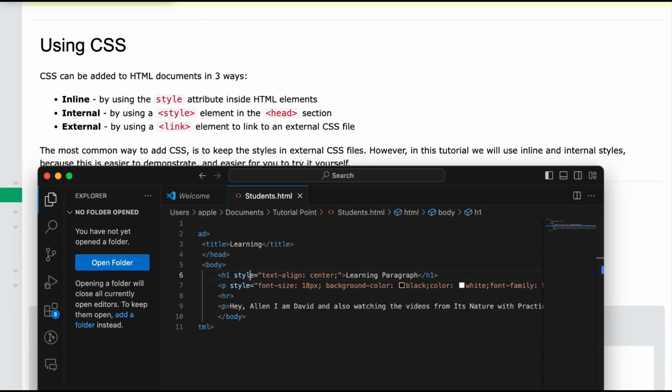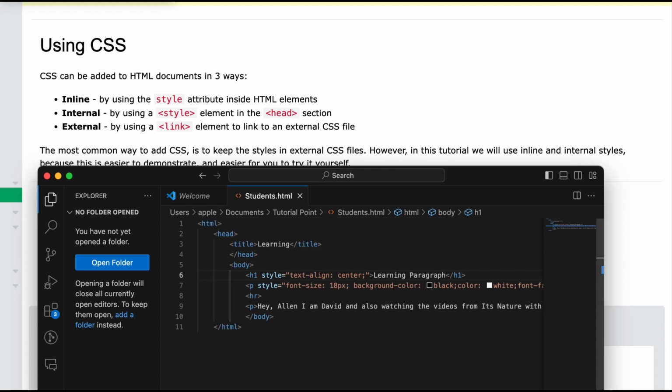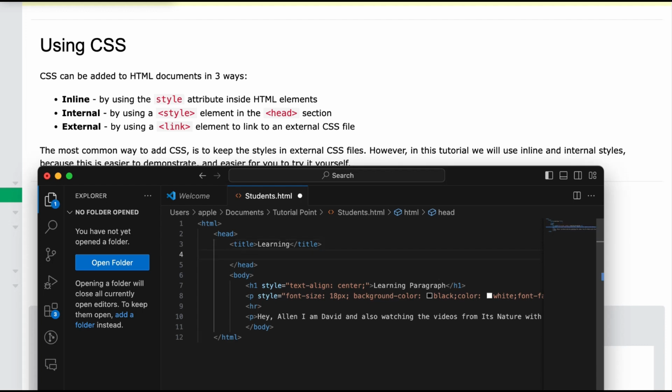Next, internal CSS uses the style element in the head section. This is the head section. Inside that you can write internal CSS. If you have a single file and you want to use classes with CSS, you can use internal CSS inside the head section, like before.